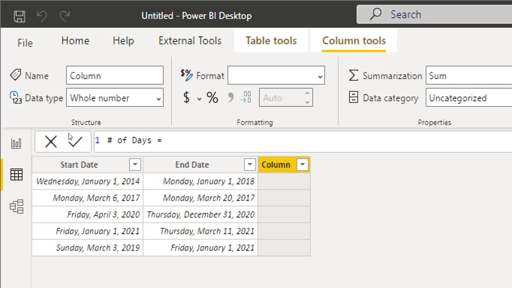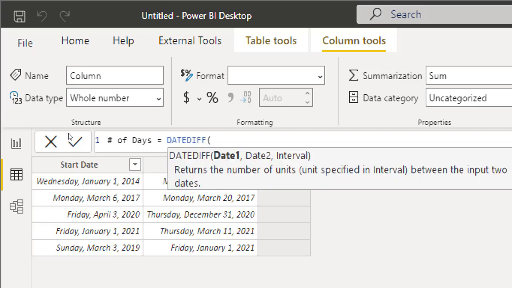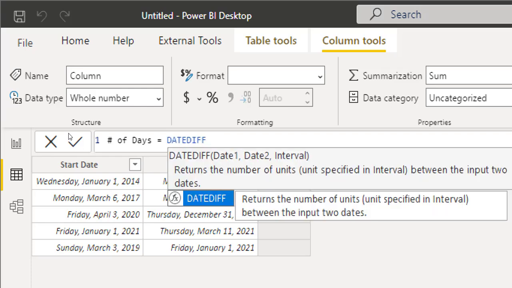The function syntax says that it returns the number of units, where the unit is specified in the interval, calculated between the two input dates. The interval is not limited to calculating the number of days or months, it can also calculate the number of quarters, minutes, and seconds as well.